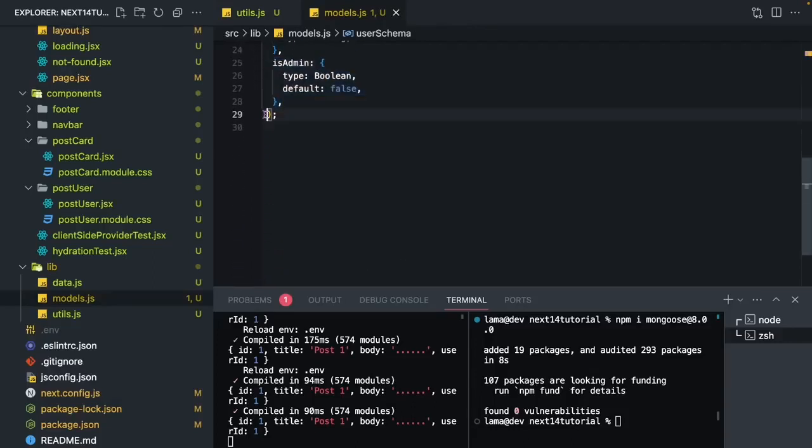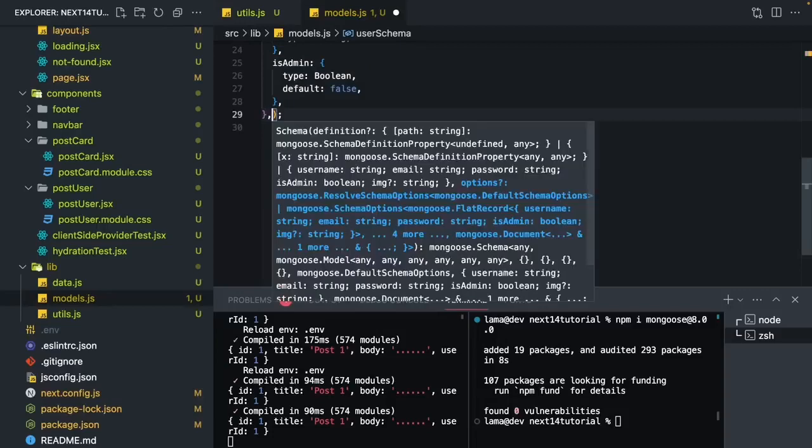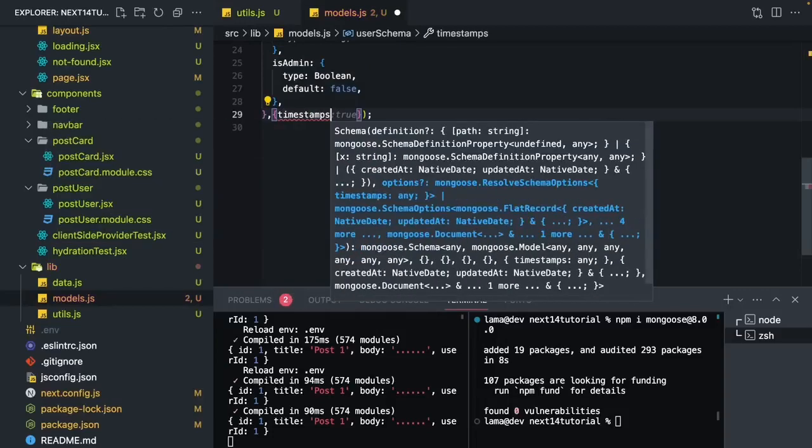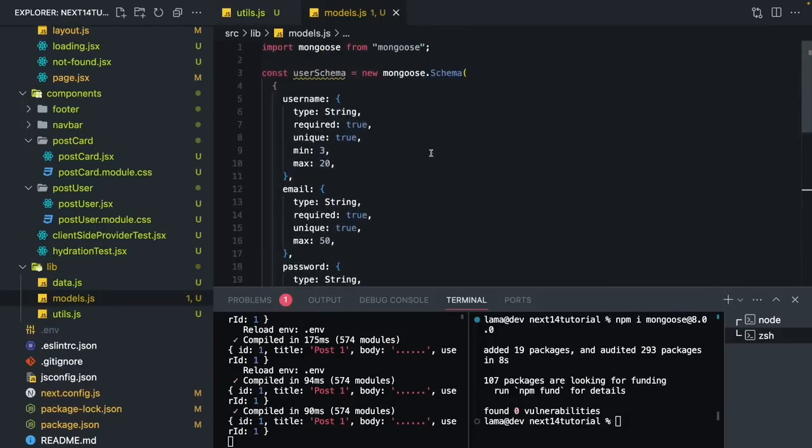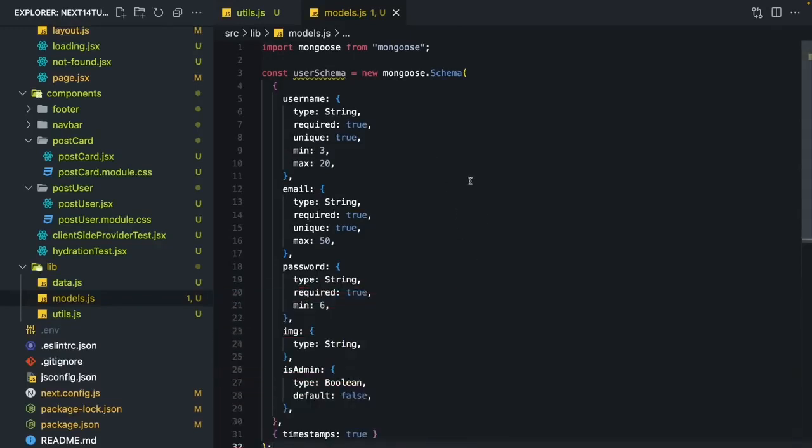And additionally, we can add here timestamps. It's going to be true. Basically, when we create any user, it's going to create the creation date automatically. So let me close here, by the way. And I will do the same thing for the post.